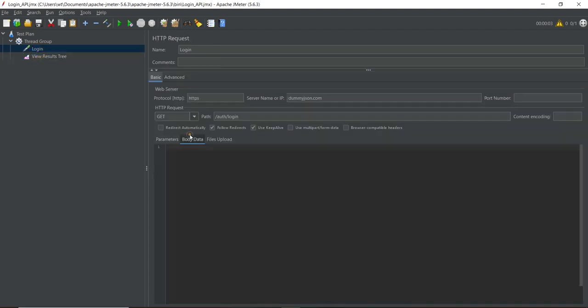So here we will first enter the credentials in the body section. Inside this block, we will enter the credentials. First, we need to enter the username, and then we will enter the password. To enter the password, we need to put a comma here, and then enter the password. Inside this code, we will enter the username and password.